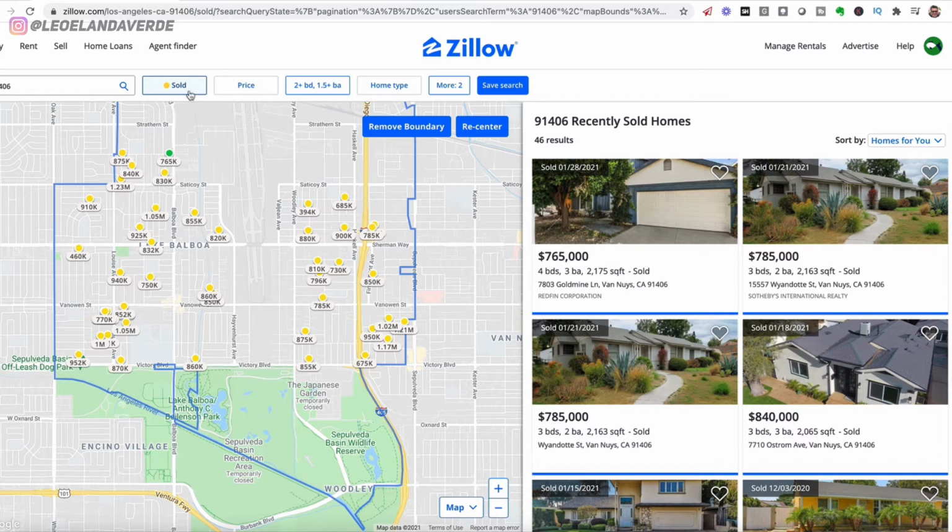We want them to be sold in the last 12 months. I started out with over 500 properties and whittled it down to 46. So these are the 46 that are going to give you a pretty good idea of what the after repair value is going to be if the math works out right.